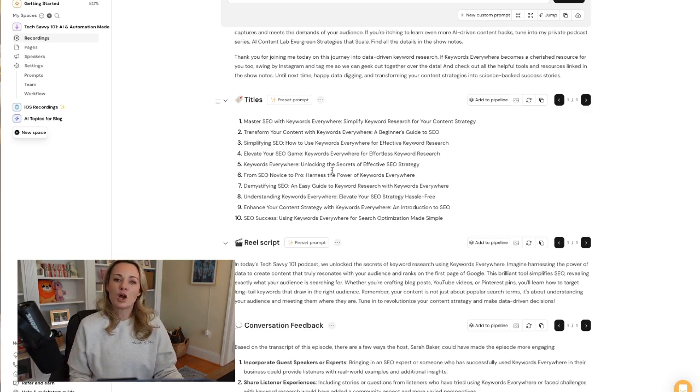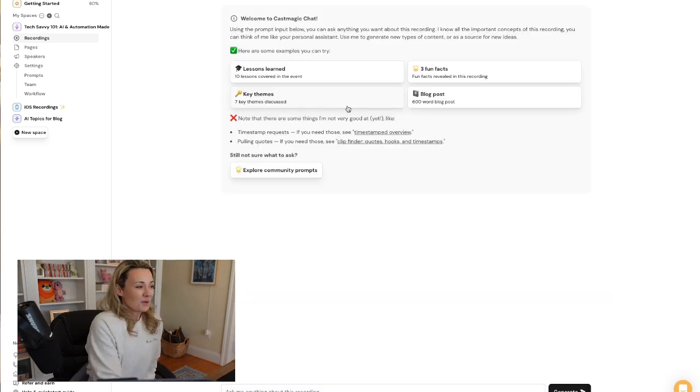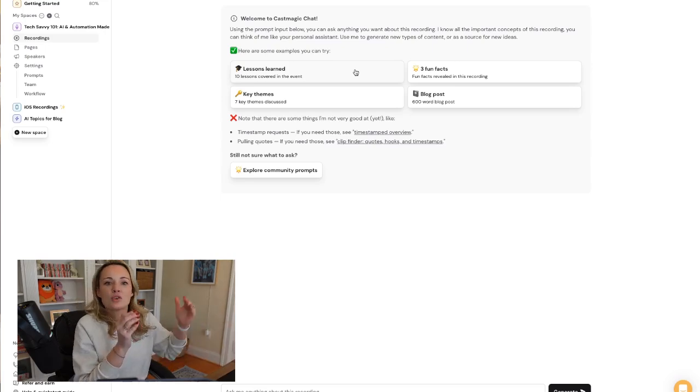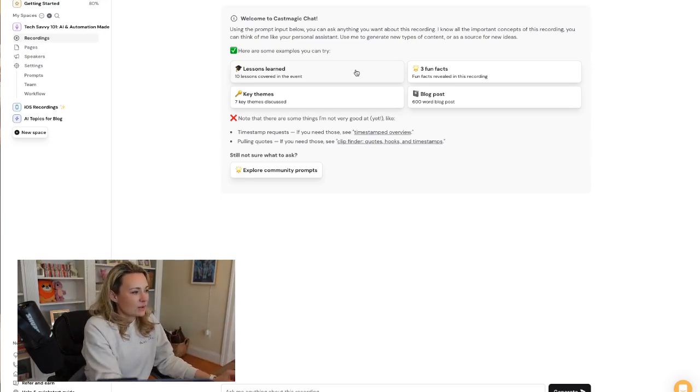You can save custom prompts that guide the AI to generate content exactly the way you want it. For example, if you want your LinkedIn posts to start with an engaging question, or you need concise, actionable show notes every time, you can set up your custom prompts once, and then they're automatically applied to every recording inside that space. So it says, welcome to CastMagic Chat. Using the prompt input below, you can ask anything you want about this recording. So right now we are still inside of this specific podcast episode recording. I know all the important concepts of this recording. You can think of me like your personal assistant.